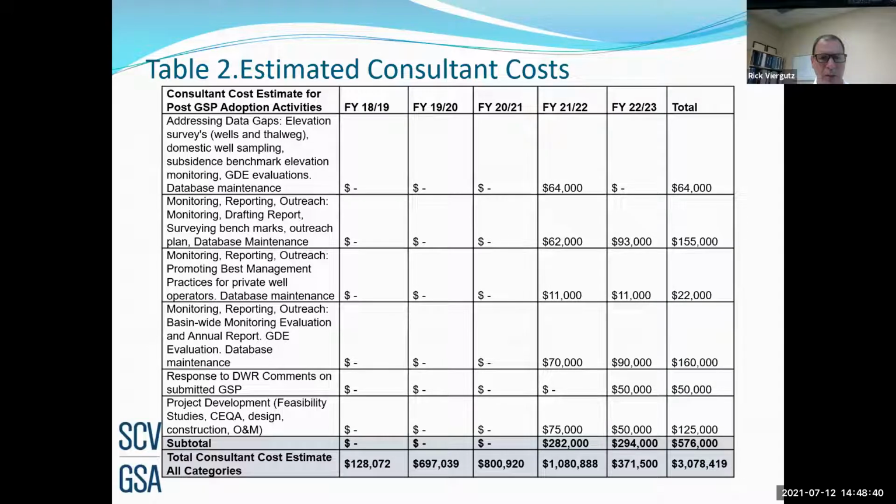The next row is more into basin-wide monitoring and preparation of the required annual report. We've also got money in here for a GDE evaluation in 22-23 if needed. So all told, with the GSP development, you're aware that we've been talking about using triggers to evaluate any potential impacts to groundwater dependent ecosystems. And so this budget includes funding to help with that if needed. And that would be if we reach the trigger levels.